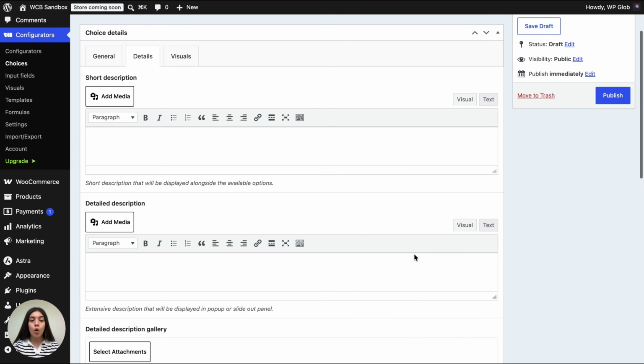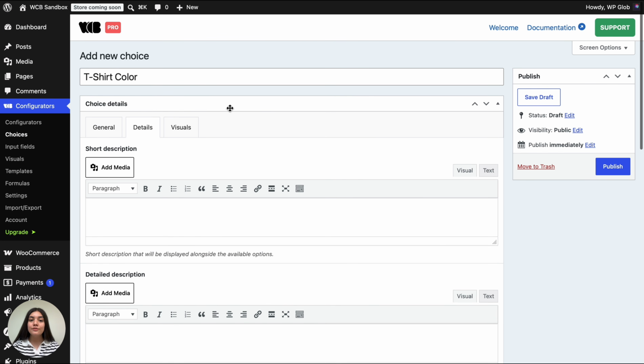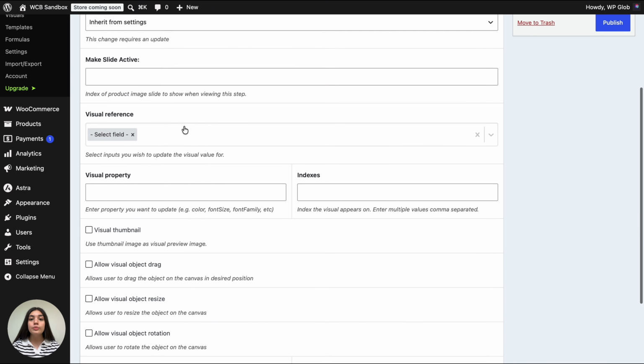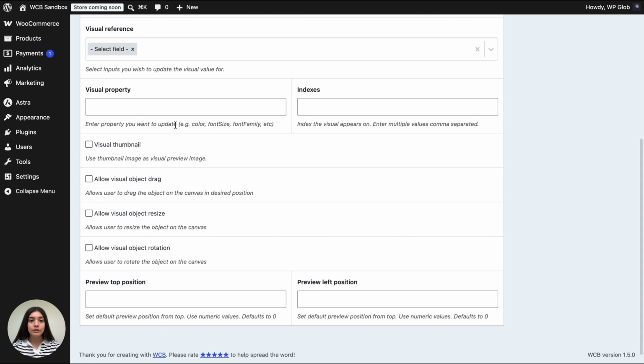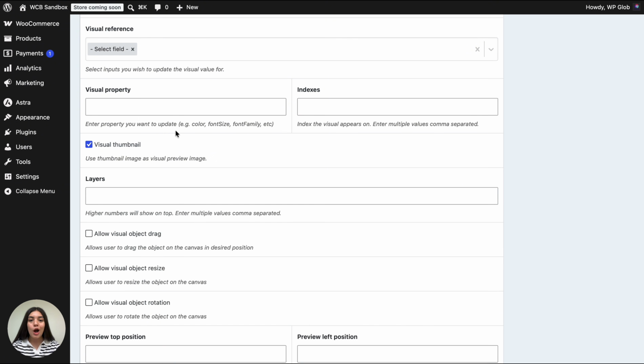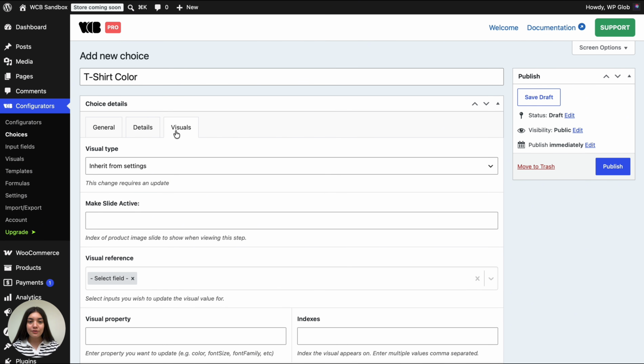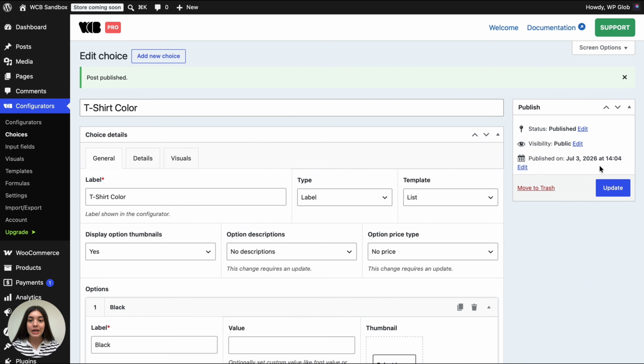After that, I need to open the Visuals tab, as the Visual section controls how the selected color option is represented within the configurator and allows us to manage how visual elements are displayed. Once everything is configured, I review the settings and click on the Publish button to save the new color customization option.